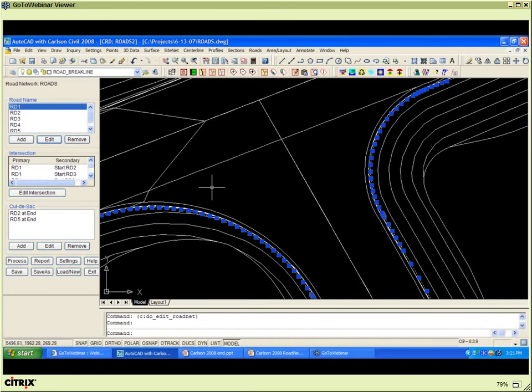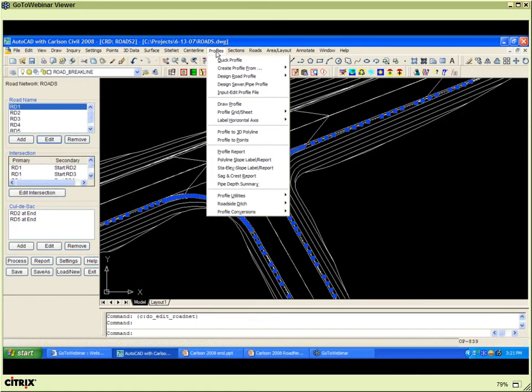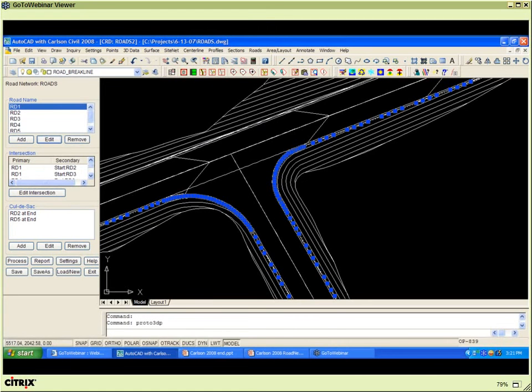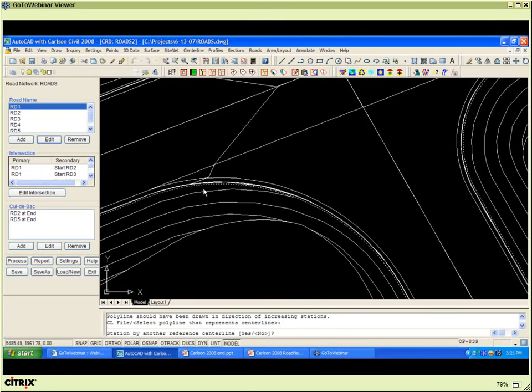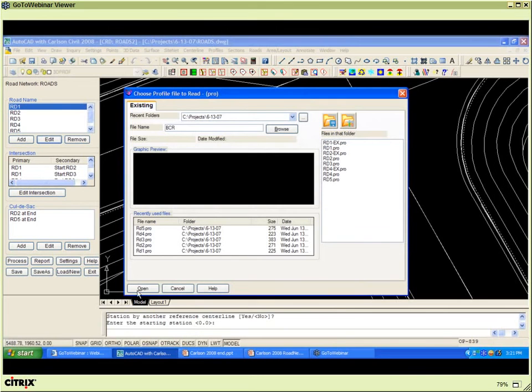So if I want to profile these, I can just go to Profile and tell it, let me see, where's that at here? Profile from a 3D polyline. There it is, right there. It asks me for the layer name for the 3D polyline. I'll leave it whatever the default is. I'll go ahead and select this one here. Stationed by another reference center line, I'll say no. Enter the stationing, I'll just leave it at 0. Then it's asked me to make a name of this, which I'll just say BC for back of curve. And you can say back of curve right, BCR. And then please specify an existing file.